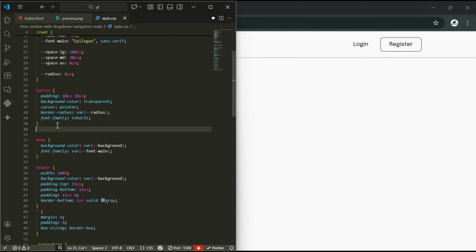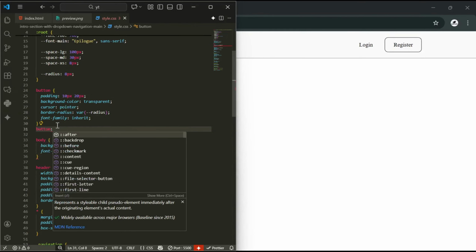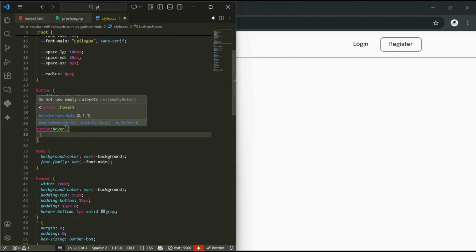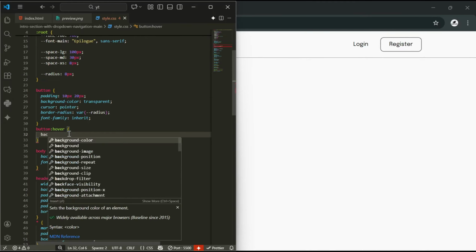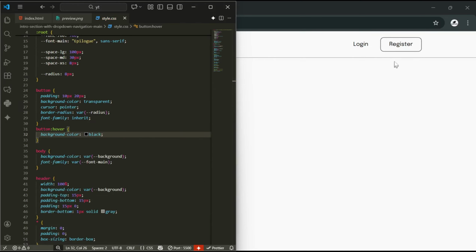To do that, you call the button and then this colon and then hover. So what I just wrote is on hover of button. That means on any button on the page, on hover of any button on the page, these things are going to happen. So I want the background color to change. Say I want it to be black. So whenever I now hover over this, you see that the background color now changes.